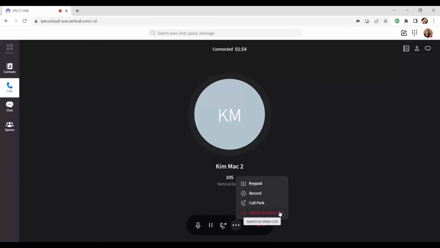And lastly, because I'm having a conversation with an internal call, we do have the capability of switching this to a video call. So if while I'm speaking to another iPECS user within my organization, we decide now we want to have a video call, you can click here and it will prompt both of you to accept that video call, and then it will switch from just audio to video as well.